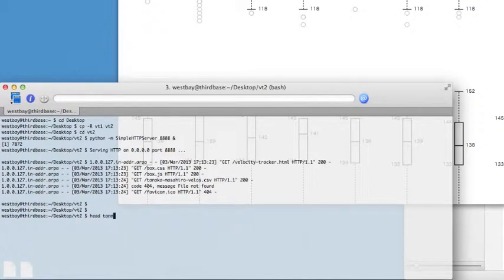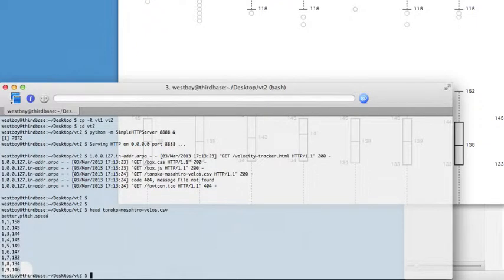that's called Tanaka Masahiro Velos.csv, you'll see that we have batter, pitch number, and the speed in our data. So what I've done is I've added another column for innings to the data file. However, we first need to fetch it. So wget http://www.japanesebaseball.com/data/Tanaka Masahiro Velos.csv.